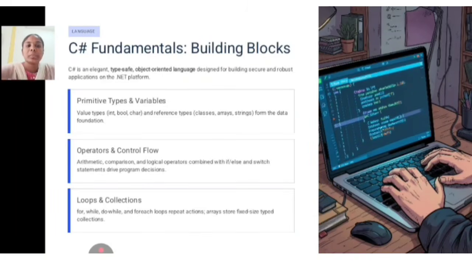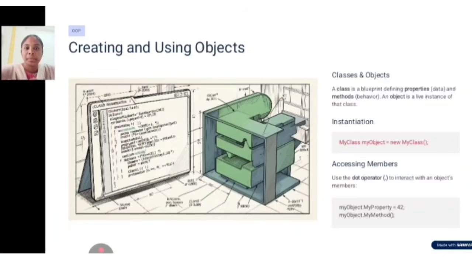These are the fundamental building blocks: primitive types and variables, operators and control flow, loops and collections. Value types: integer, boolean, character, and reference types: classes, arrays, string form the data foundation. Operators and control flow: arithmetic, comparison and logical operators combined with if, else and switch statements drive program decisions. Loops and collections: for, while, do while, and foreach loops repeat actions. Arrays store fixed-size typed collections.